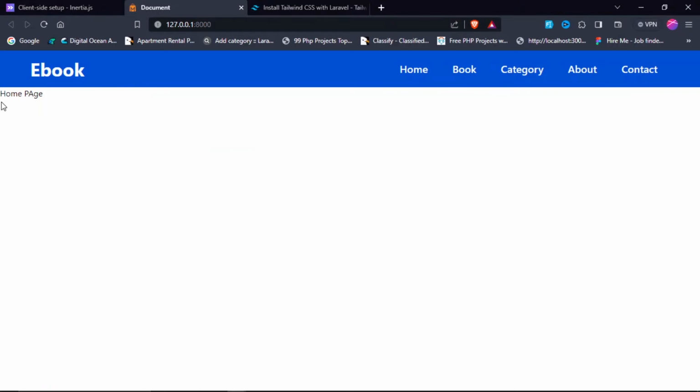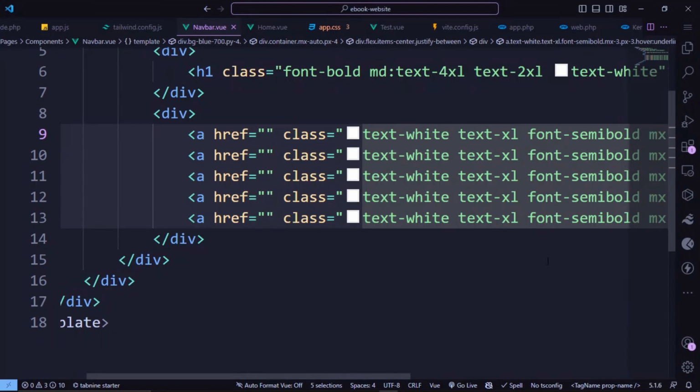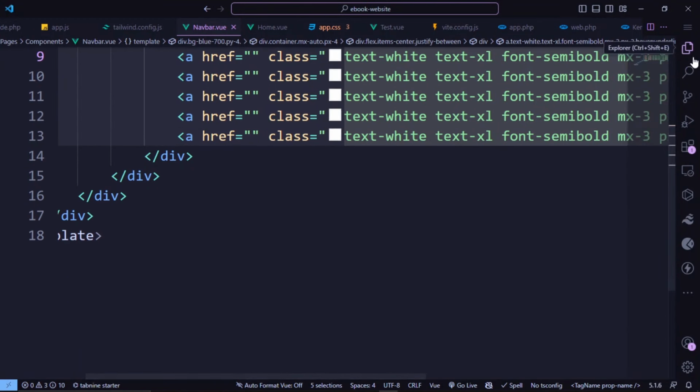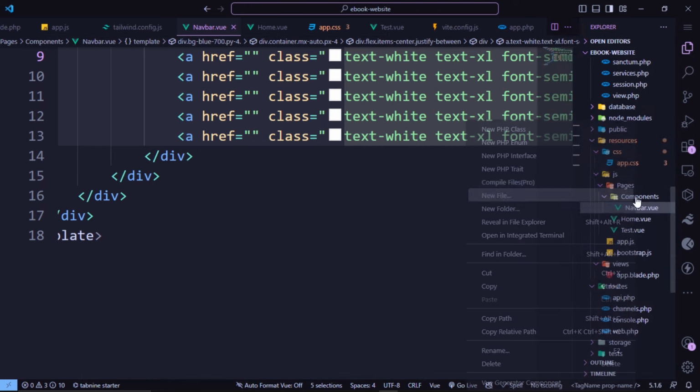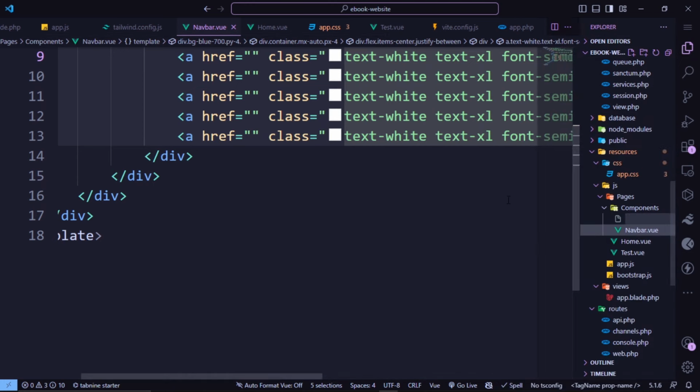Now make a hero section. So there is no need for a hero section, there will be books directly showing. So let's do that. Here make one more component. It's a box. Box.view.